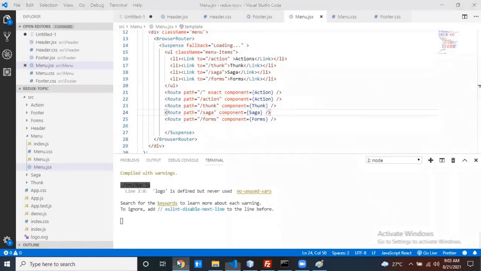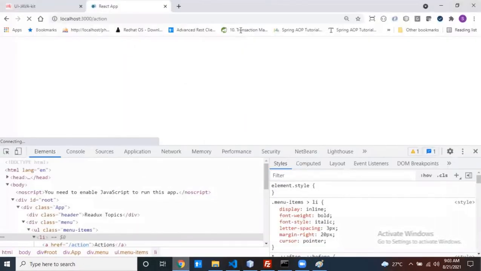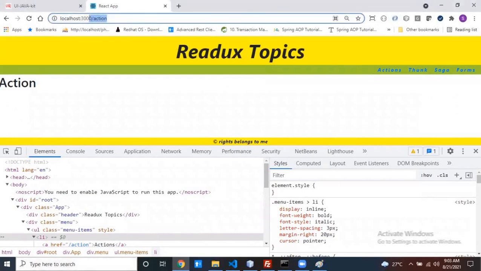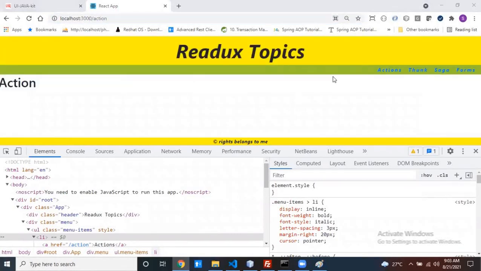Okay, now can you come here? Can you check now? Yeah, the first one is my path is action, so my action component loaded or not? Now thunk loaded, saga loaded, forms loaded. All are working as expected. Okay, this is the way we are going to handle the routing without hash also, by using the BrowserRouter component. Understand? So good.